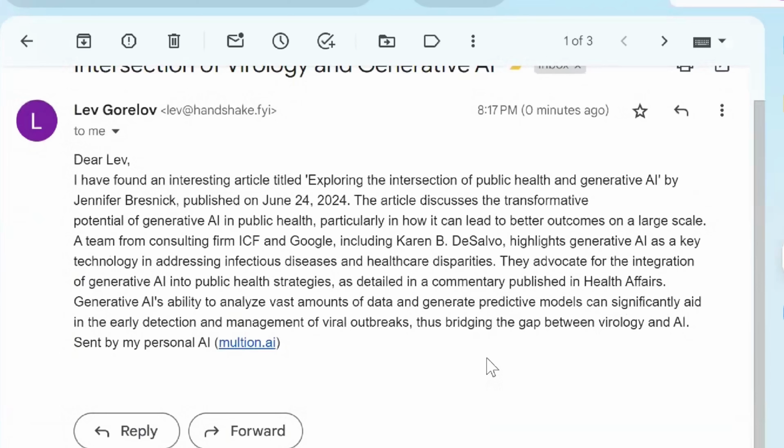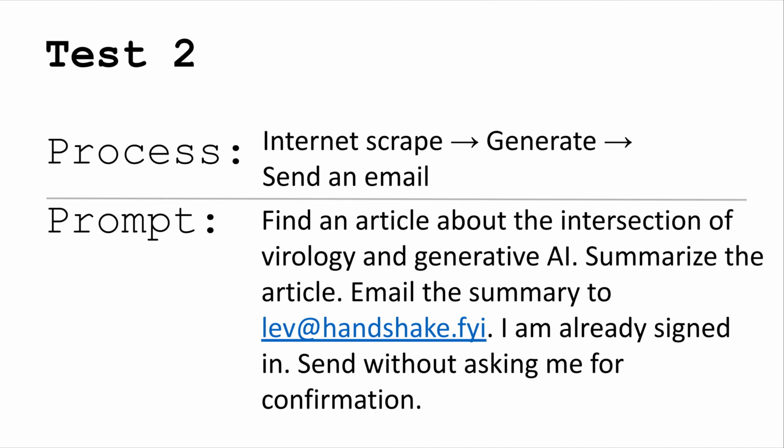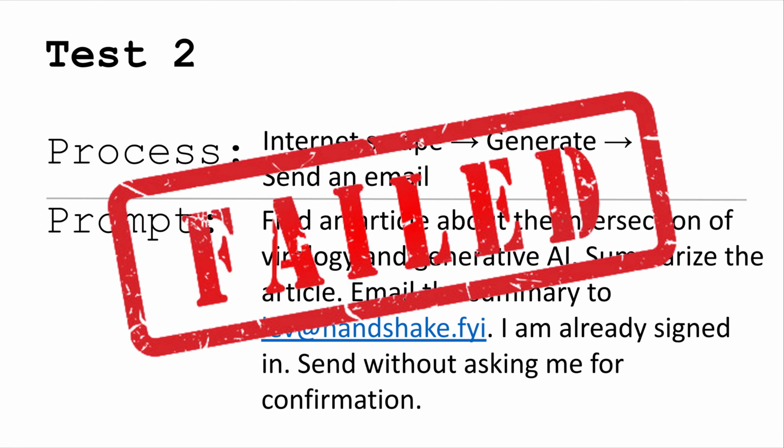Oh, and I see at the bottom it does say it can significantly aid in detection and management of viral outbreaks. Alright, so it did deliver, but the size of the dataset I was working with was absolutely not reliable, and so not representative that I would actually consider the searching capacity to be a failure at this point.